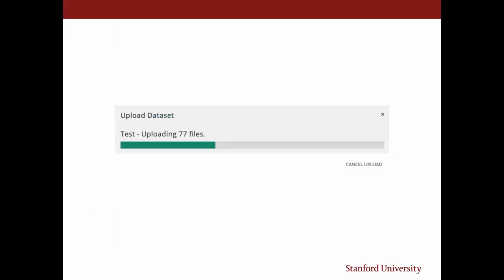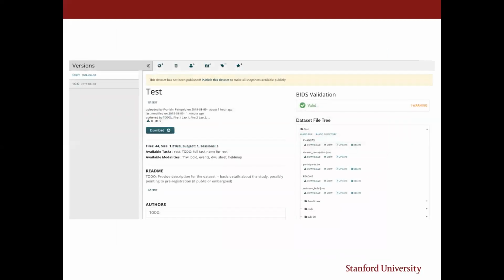Once those have been accepted, the data set will begin uploading, and we have a progress bar showing it here. Once the upload has completed, it will navigate you to your own data set landing page. This data set landing page we see here has the validator summary information. On the right side, we have the BIDS validation badge with the data set file tree below, and the data set versions on the left side, and what day they were created.